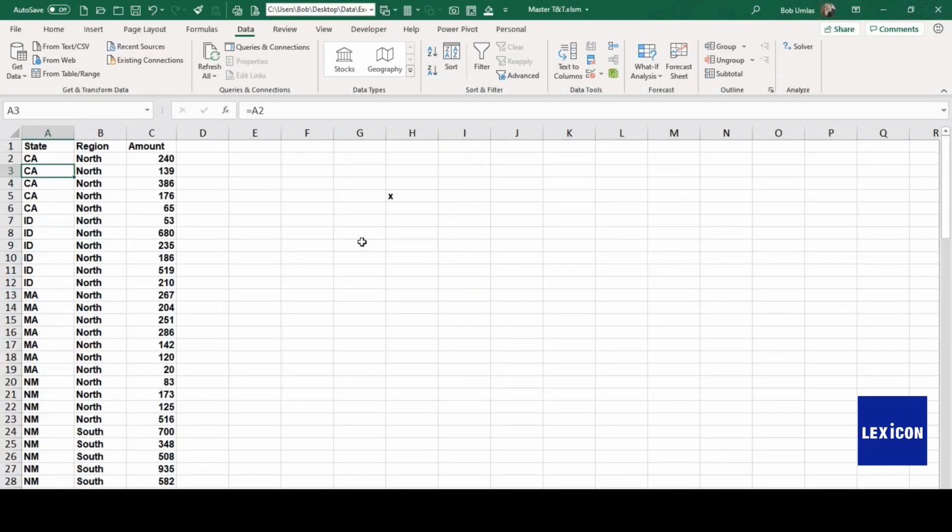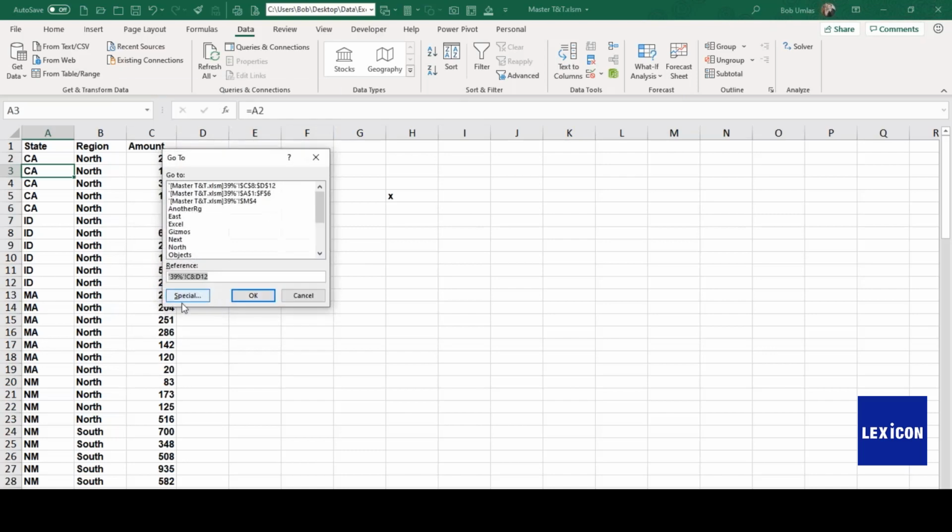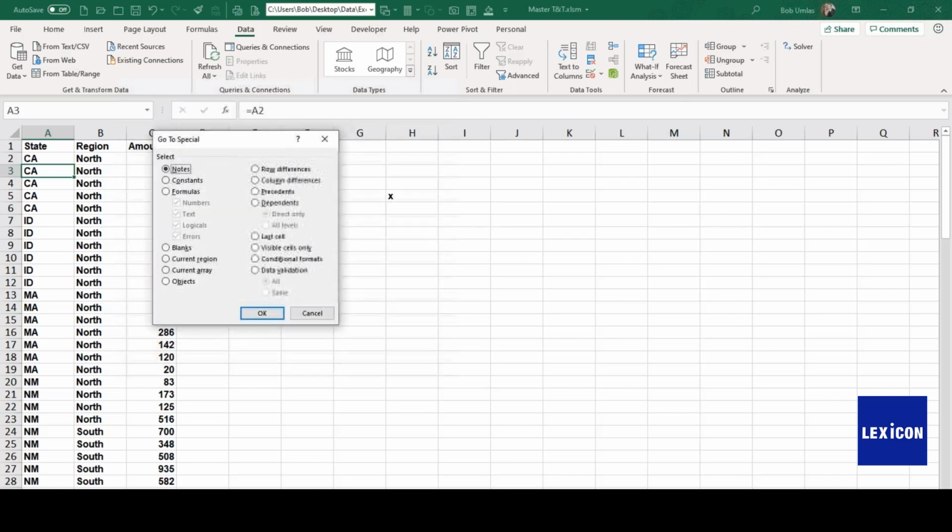Please repeat after F5. I don't know what you mean by F5. Okay. The F5 go to. From go to, I click on special. And then I clicked on blanks. And that's how I selected them to begin with.